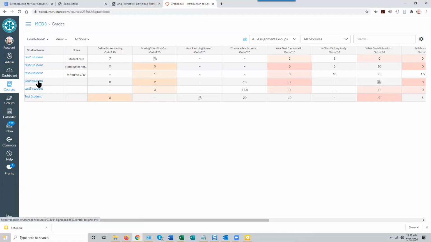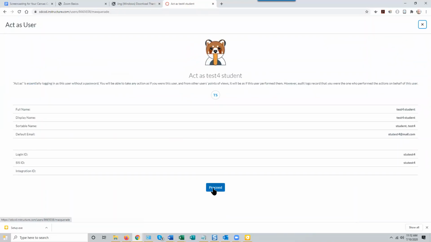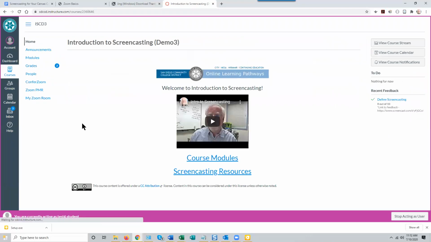Let me act as that student that just got the grading here. I can do that as an administrator. So I'm logged in as that student now into this course. Oh, I like that little picture, that little icon. Yeah, that's cute.